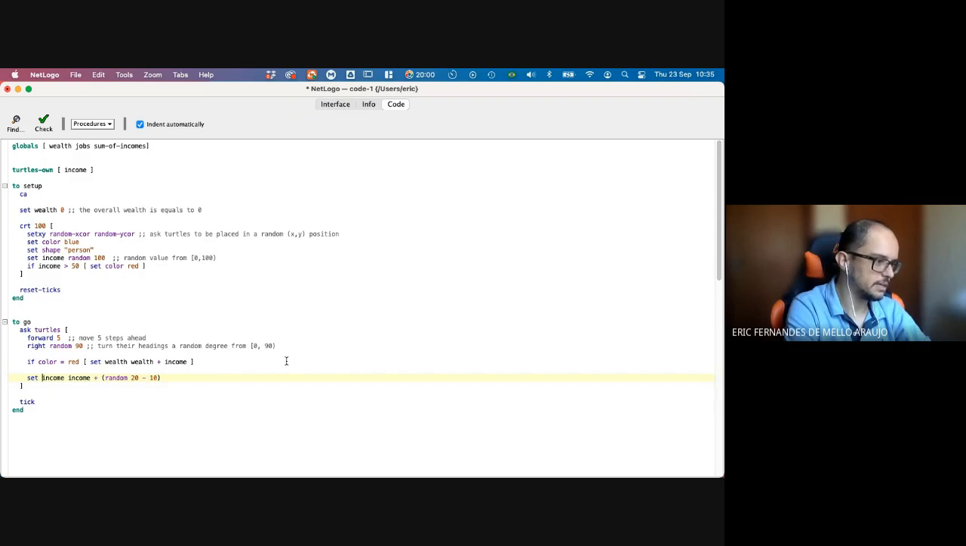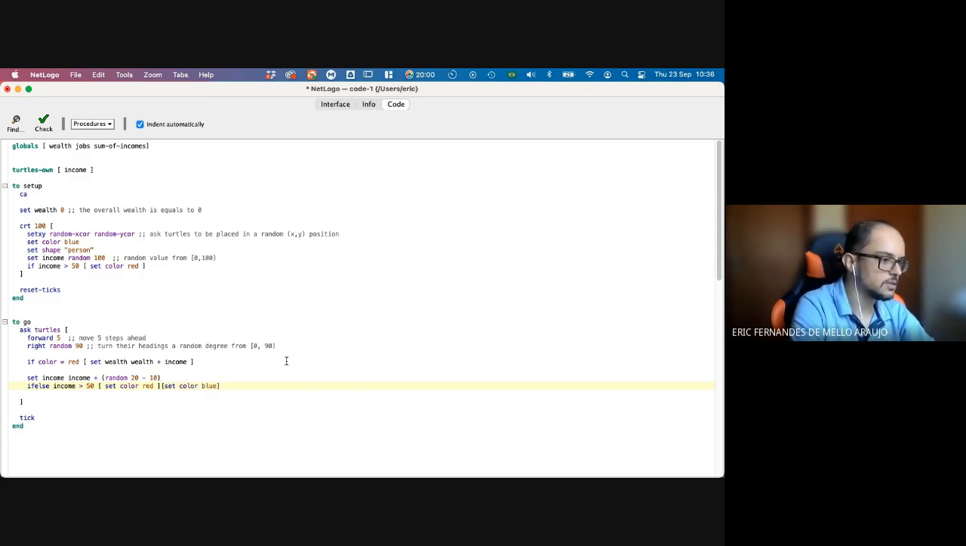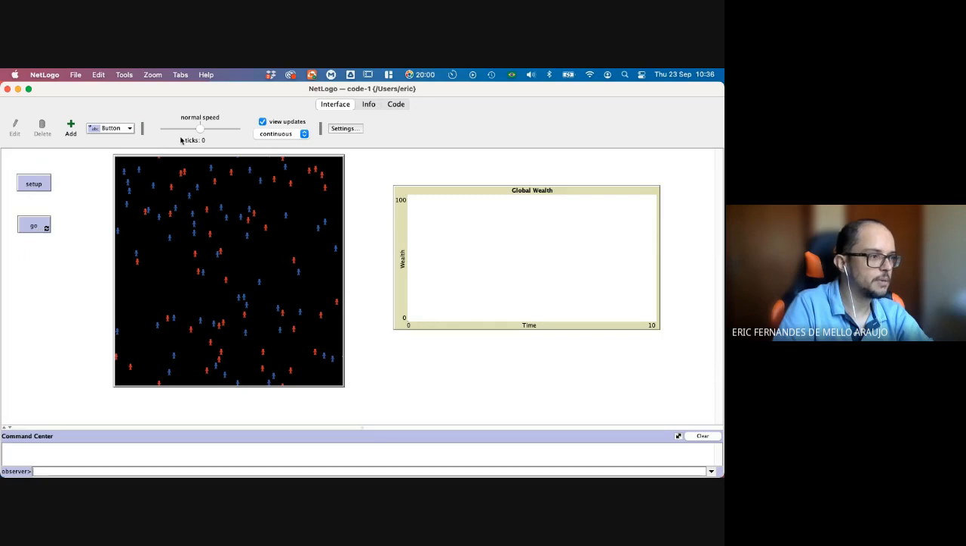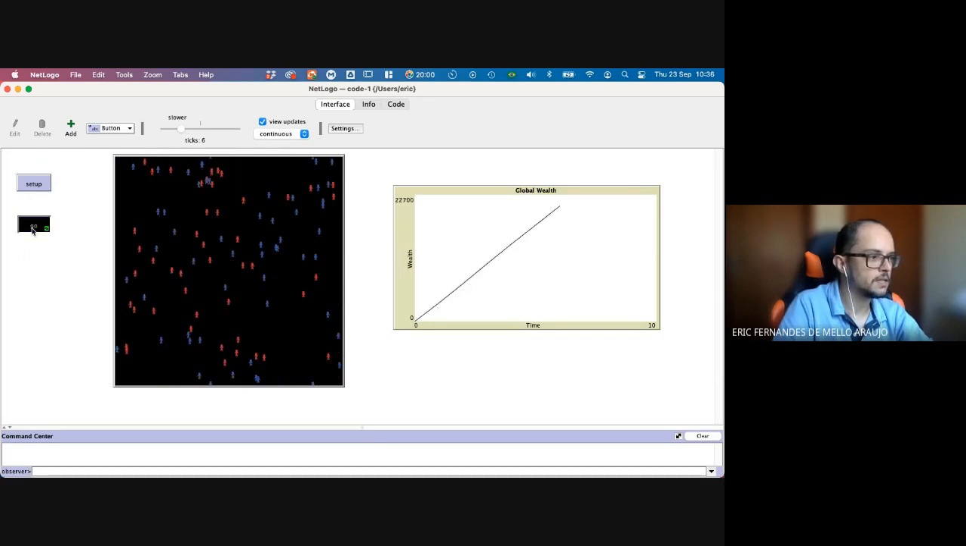So this is going to basically create some randomness in the code that's going to change the income. And we should also check if the income is higher than 50, then we should set the color to red. As usual, we can even use an if else here. And else, we're going to set the color to blue just to keep it consistent. So if people change their income, if they increase or decrease, they change colors as well. Let's see if this is all good. NetLogo says it's all good. So let's run.